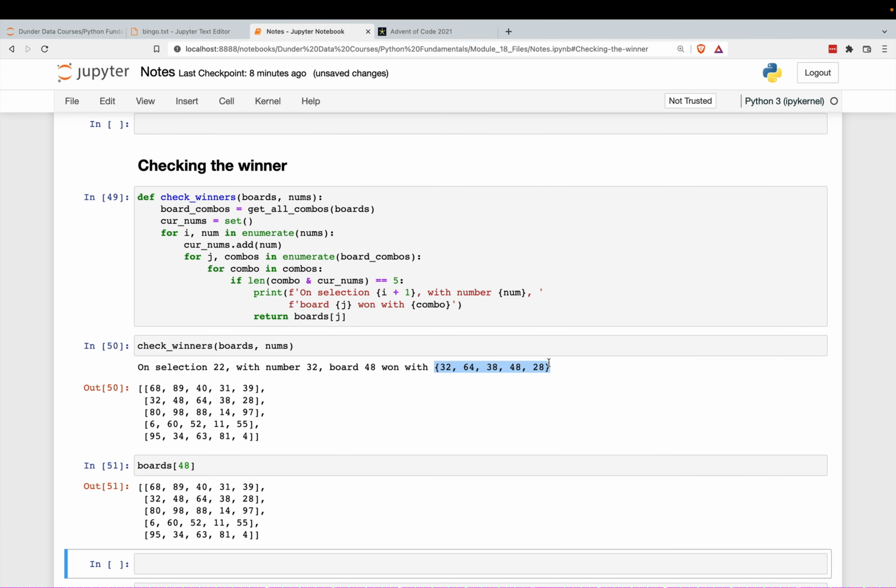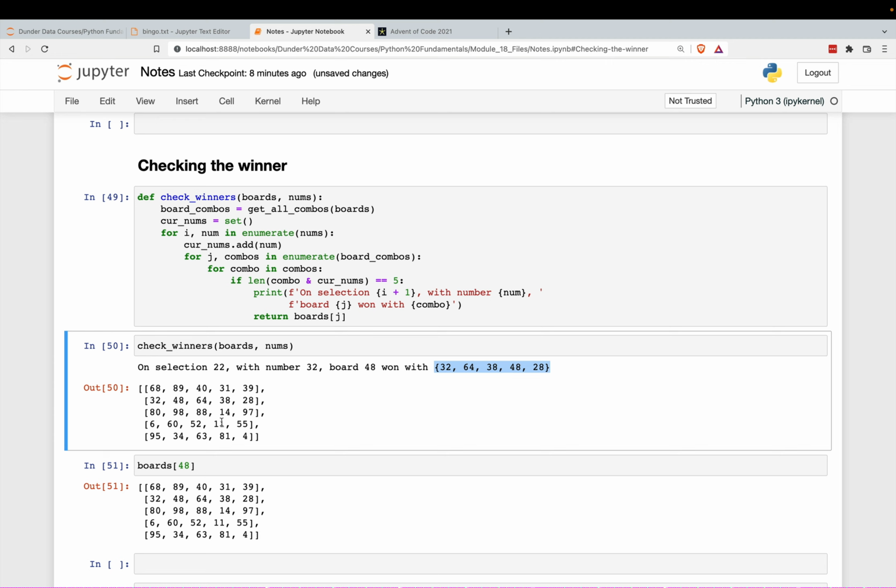So it won here, 32, 64. Where is that one? So here is 64, 32, 48. So it won on this row, okay, on the second row. And this is just the last number that was drawn. So 32 is the last number. But we have to assume that all of these other numbers were drawn as well. I guess we could check nums just to verify, but that's okay. We'll just go ahead and presume that it is correct.